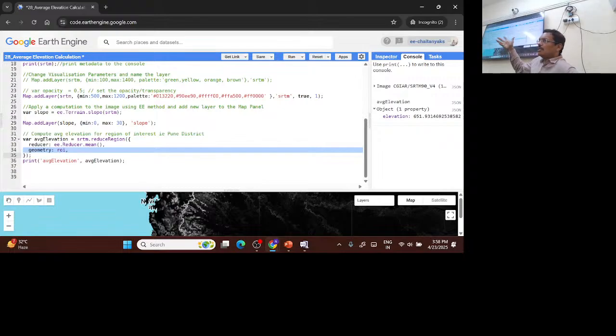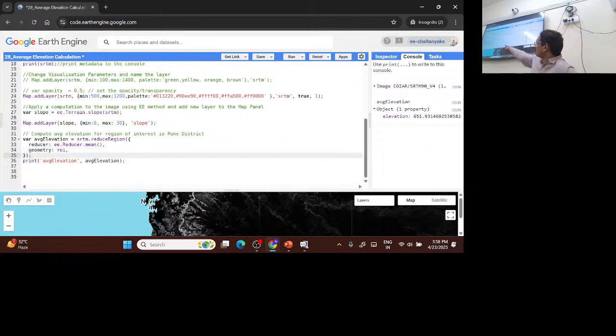E.reducer.mean means what? I am averaging, and I am averaging over my ROI, which is Pune, and I am applying it on what? SRTM. So you can read the script, right? You need not know that syntax exactly, but at least you can make sense out of it.